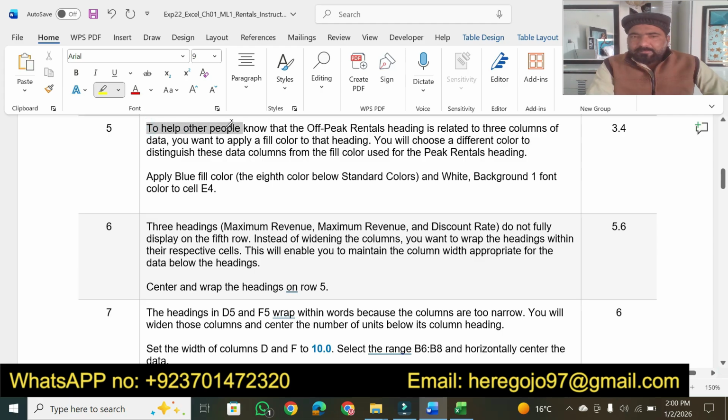To help other people know that the people rentals heading is related to 3 columns of data, you want to apply fill color to that heading. You will choose a different color to distinguish these data columns from the fill color used for the peak rental headings. So that was simply the instruction about question number 4.